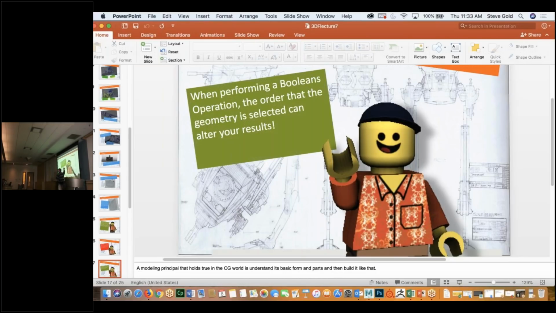And in some instances with the Booleans operations, it actually makes a difference which piece of geometry you select first. So just be aware of that when we are using these tools. And I'm going to demonstrate for you.